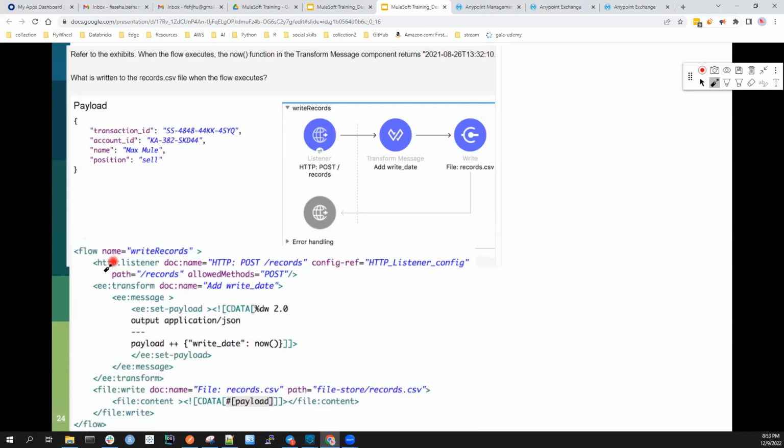There is an HTTP listener with the configuration. Let's see where it closes, HTTP listener. So post, you see these keywords are here, post, recorders, and this is the configuration. And the path, you can see the path is recorders and the allowed message is post. If you don't specify it, by default it is post and get. Now it is only post.